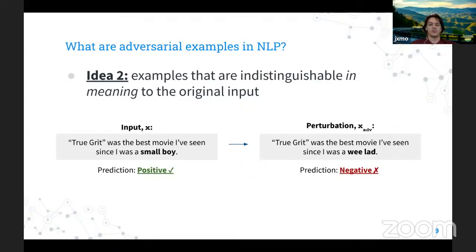So if you ask someone whether the input on the left and the input on the right have the same meaning, it might vary ever so slightly. You know, you could argue that "wee lad" has a different, I guess the linguistic terminology is pragmatics, it has a different kind of style than the original input, but the meaning remains the same. And if you train a text classification model, you want your model to be invariant with respect to meaning in its output. So if you predict positive for the sentence on the left, you should predict positive for any sentence that has the same meaning as the sentence on the left.